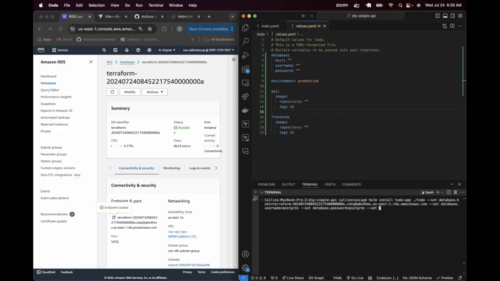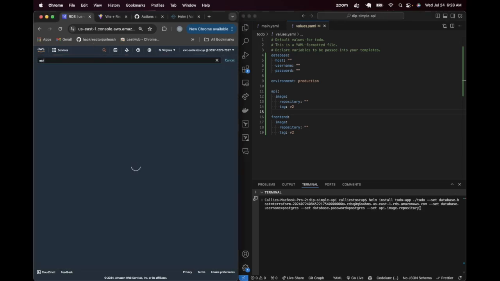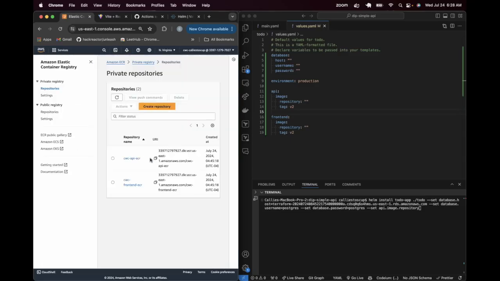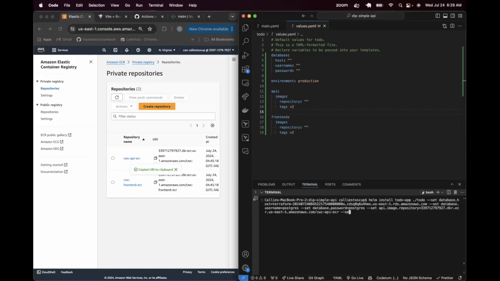All right, and then we have api.image.repository. Right, and then let's go and grab that ECR, equals this. And then one more --set, apiFrontend.image.repository. And then let's copy that and paste it in.